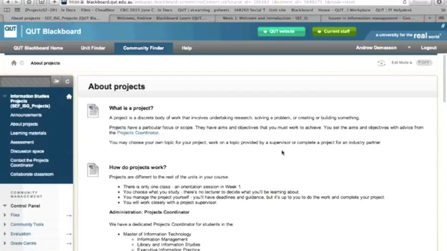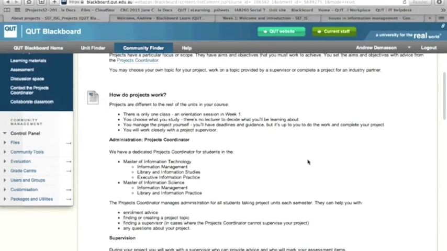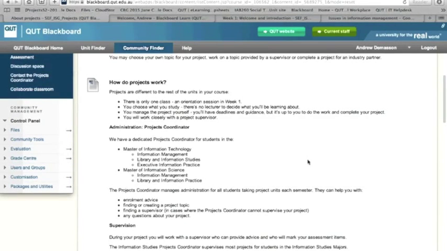This will give you an idea of what is expected when you enroll in a project, so that you don't have to come to me with a question and ask, what is a project? I don't know what that means. This will give you an explanation not only of what a project is, but of how the project units work. So you can see we have here, what is a project? How do the project units work? And it mentions the administration, which is the project's coordinator, that is myself.